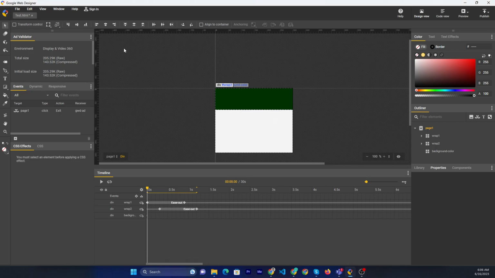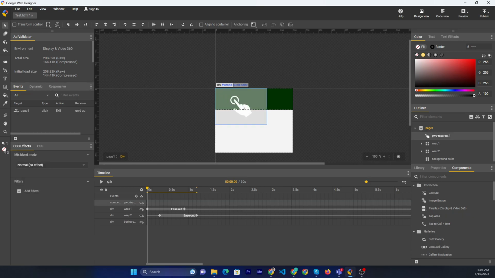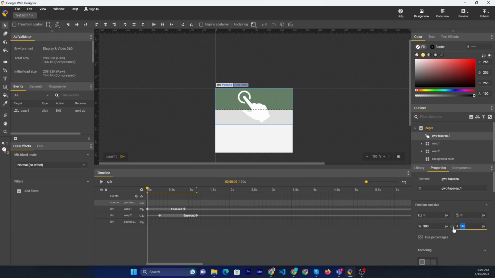So first of all you need to go to the component section, then you drag the tap area onto your banner, then define the size as 300 by 250. This is my banner size, that's why I added this banner size.